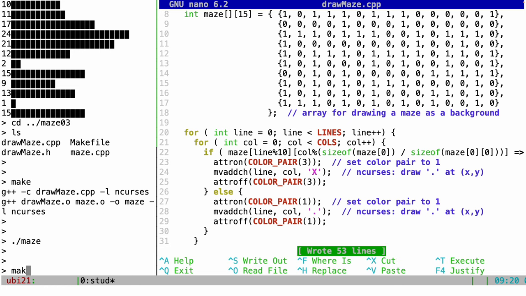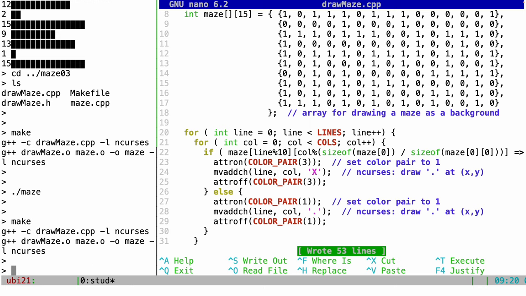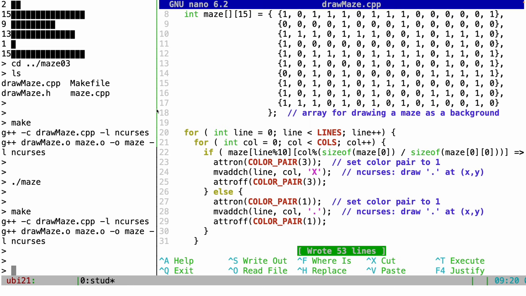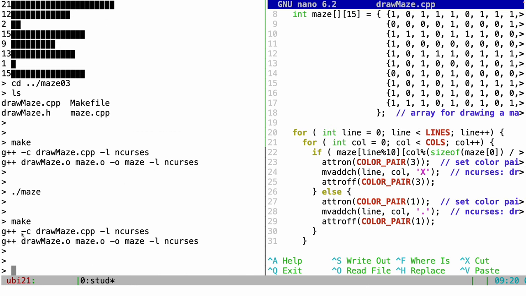I'm just going to try and see if what we just created works. So also here it compiles. It needed just to recompile drawMaze.cpp into the object file. Maze.o stays the same, right? That is the nice thing about the makefile and using make.